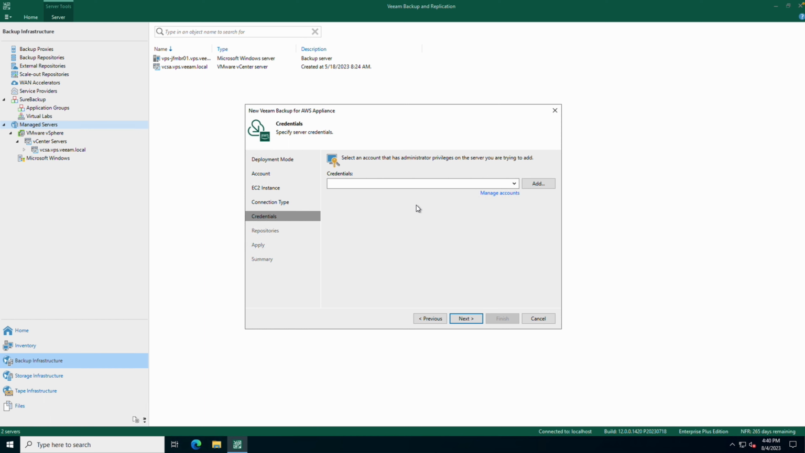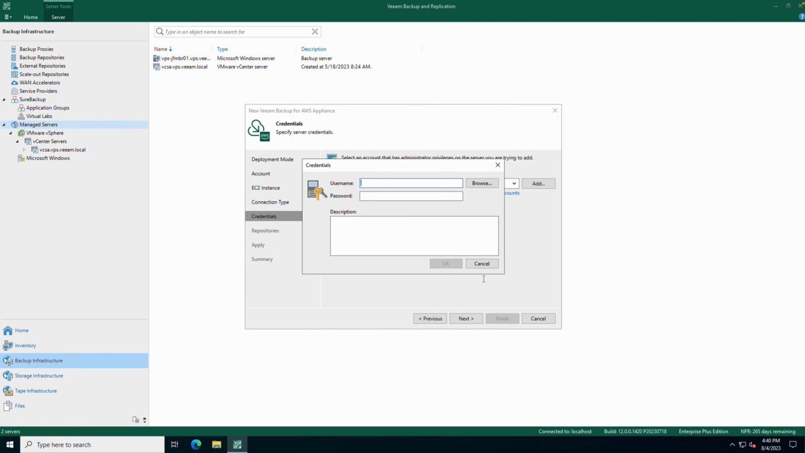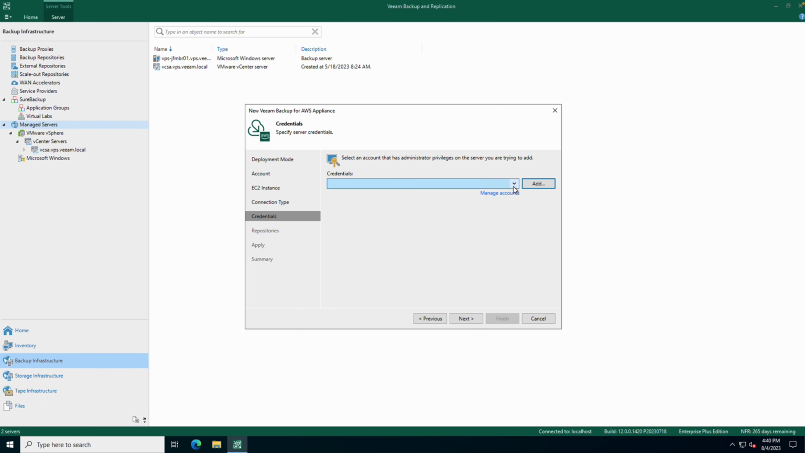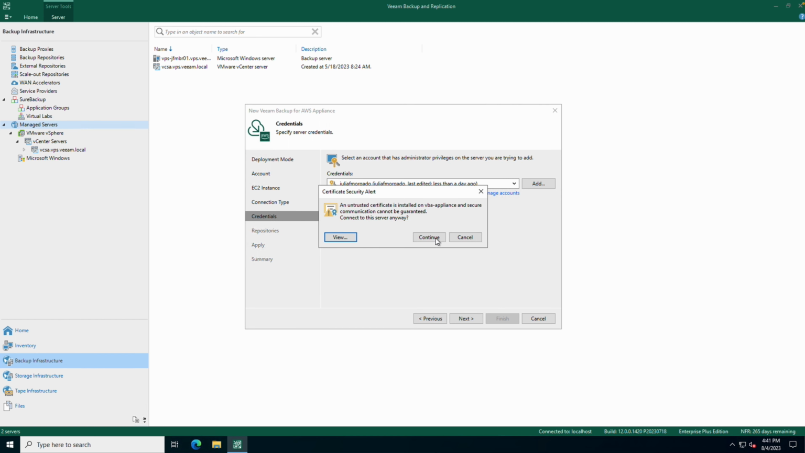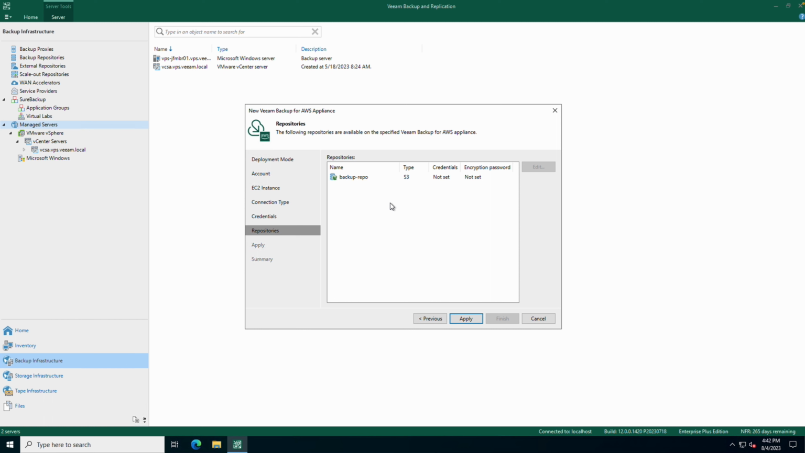Here under Credentials, we have to enter the credentials of a user with portal administrator permission on the Veeam Backup for AWS appliance. You just have to click Add and enter the credentials. I have already provided the credentials, so I'll just select them. Click Next. Here you can just click Continue and accept the certificate, and now the settings are being applied.